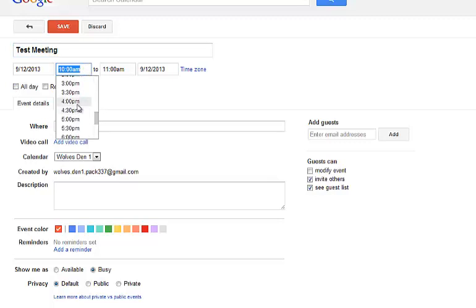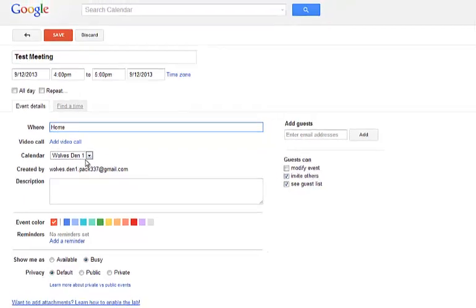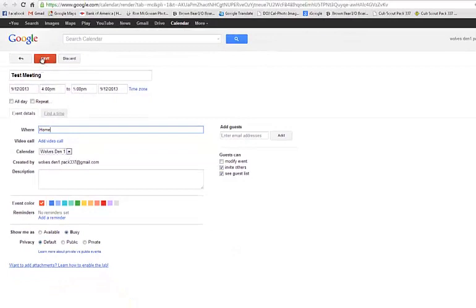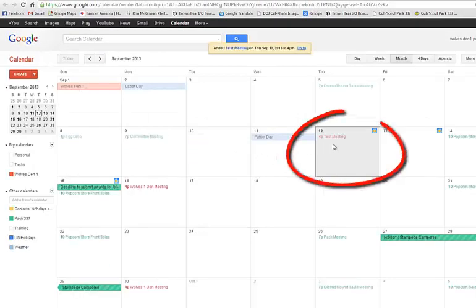We'll say it's at 4 p.m., from 4 to 5 on September 12th at home. And you can see here that I'm entering this event under the Wolves Den 1 calendar. And I'll hit save. So now you can see I've just put in that 4 p.m. test meeting on my calendar.